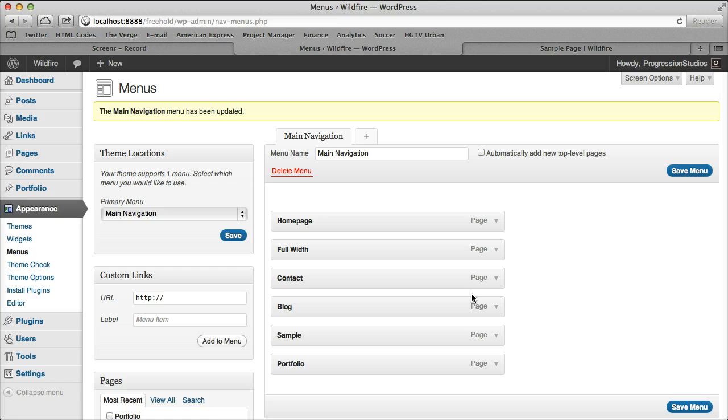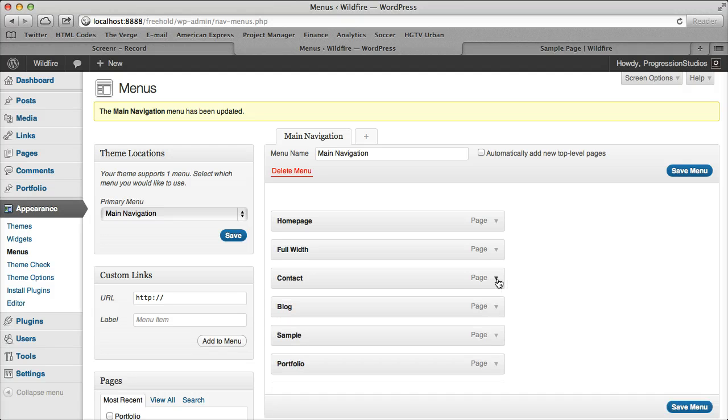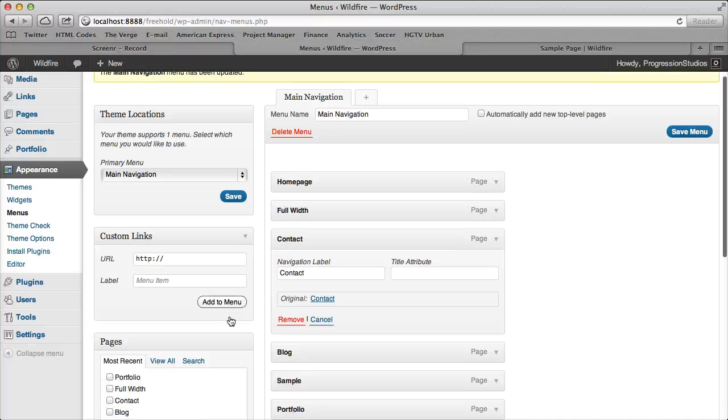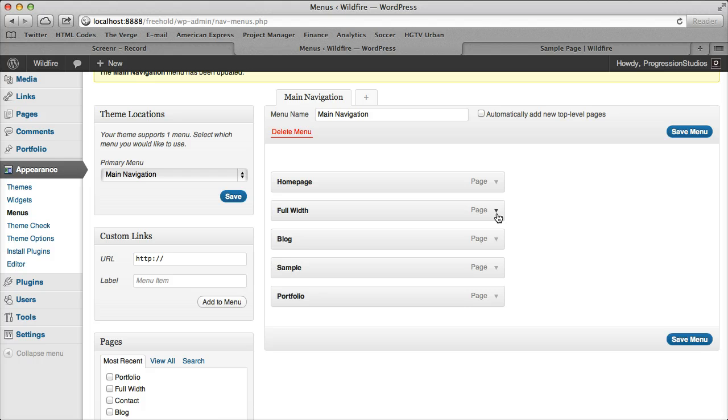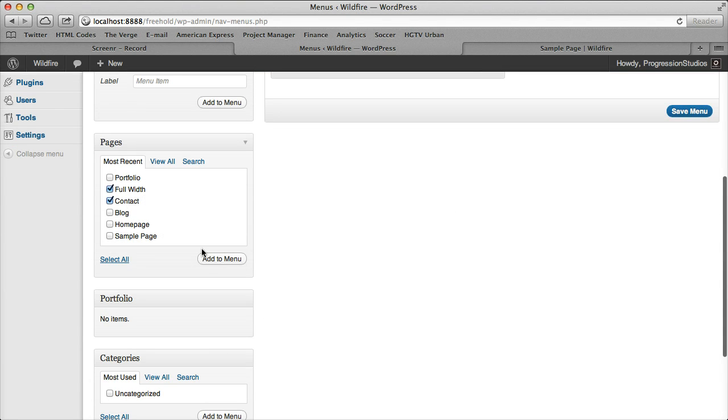Sometimes if you have Contact Us or something and you want to shorten things up, or various other reasons, you can just click this little down arrow. Also in that down arrow you'll notice that's where you can remove pages. So you can see that we can remove pages. I'm going to go ahead and add those pages back.